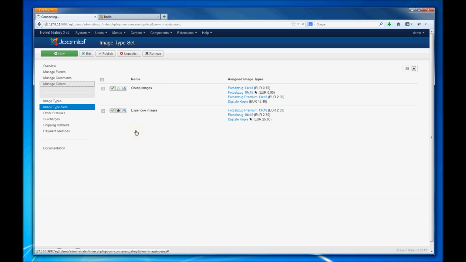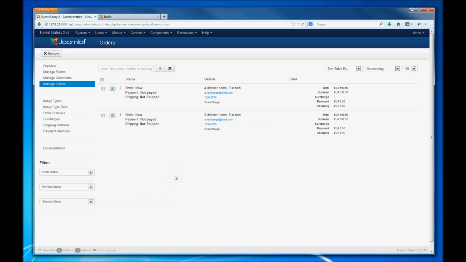But at first, we move to the orders view. Of course, if orders are coming in, you want to do a lot of things with them. You can sort them, you can search them, whatever you like. And of course, you have a short summary of the order here. You have the order status, like this one is new, not paid and not shipped. So it's brand new and I have to do something with it.